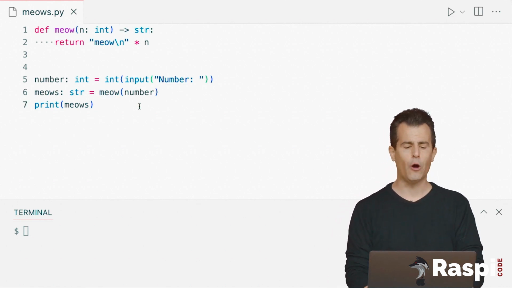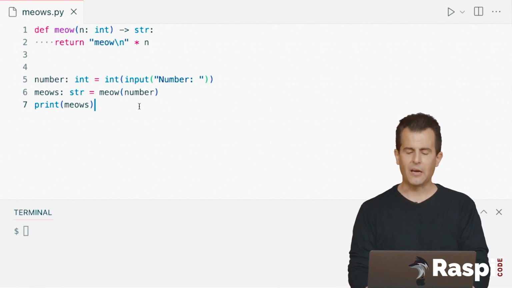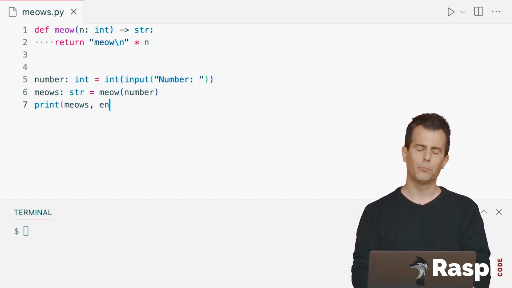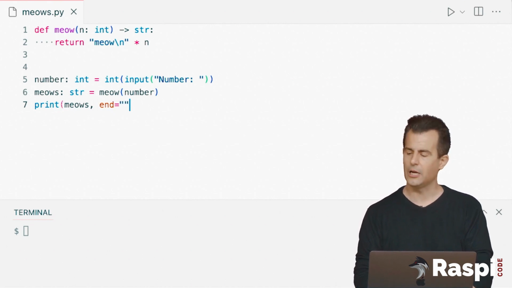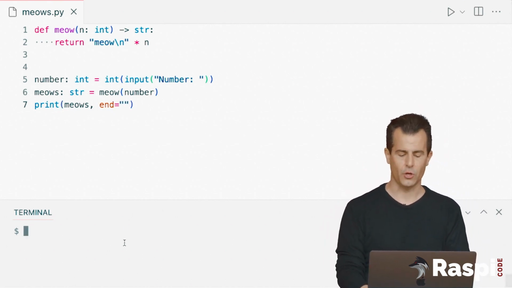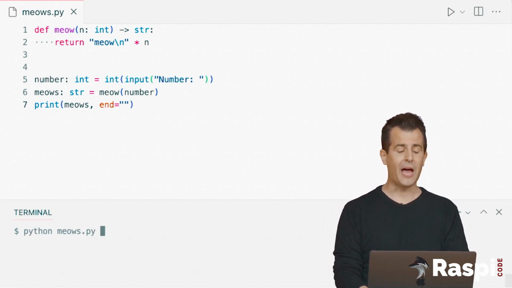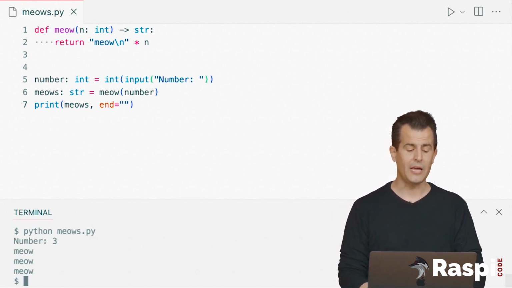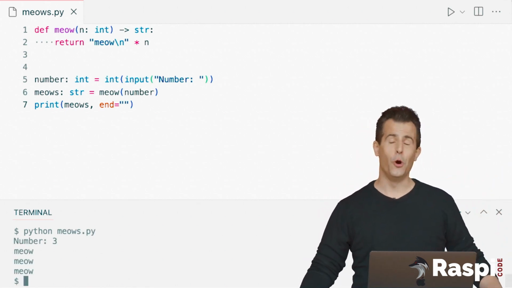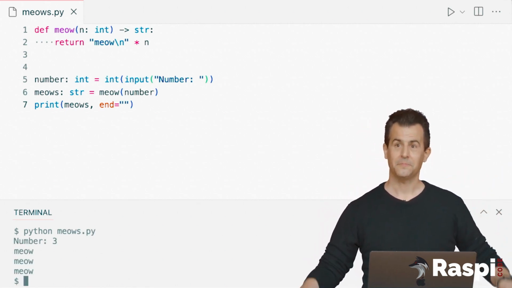All right, let me go ahead now and print meows. But because each of my meows comes with a trailing new line, the \n, I'm going to proactively fix what would be a minor aesthetic bug. And I'm just going to avoid outputting an extra new line at the end of those 3. So if I run python of meows.py now, type in 3, there's my meow, meow, meow. And now, no mention of none.